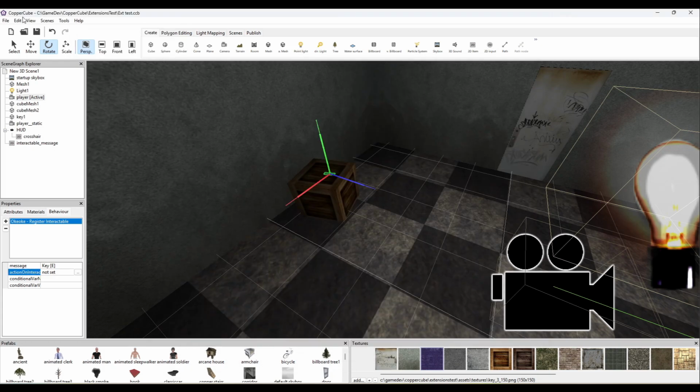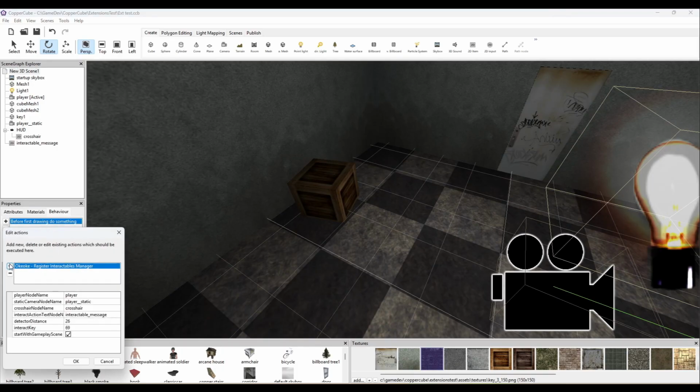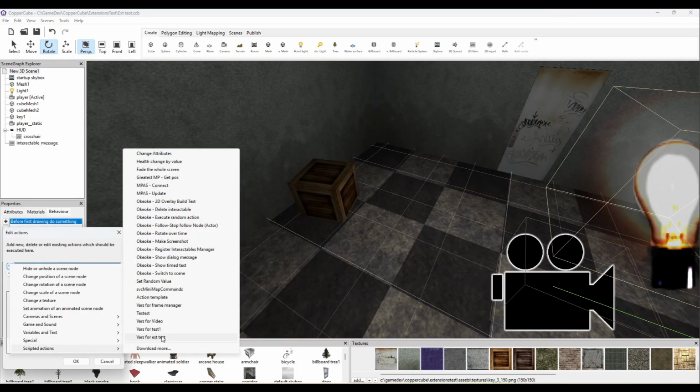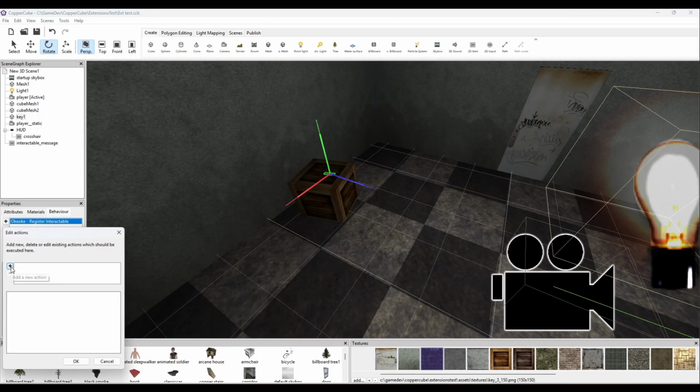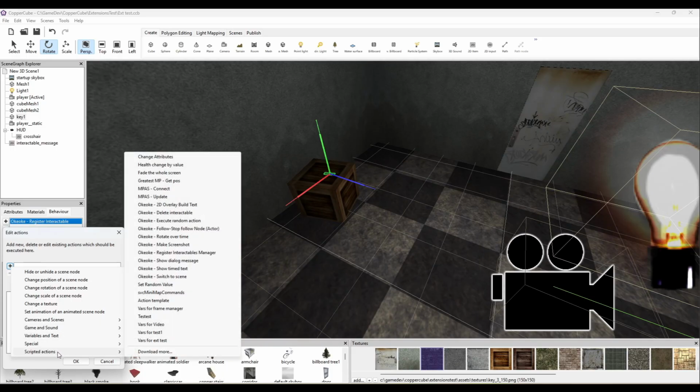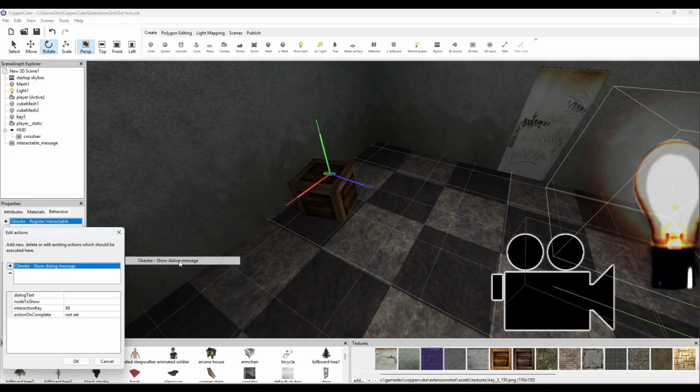And yeah, now we need to save it and export. And now we go back to editor, refresh plugins, go to our before the first thing, and we will do parse for X test like that. So now, as soon as user interacts with the key, we're going to show him or her a message, and say that the key is picked up. So let's just do show dialog message here, and we will say a little key, I need it.